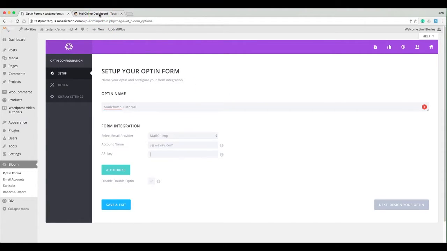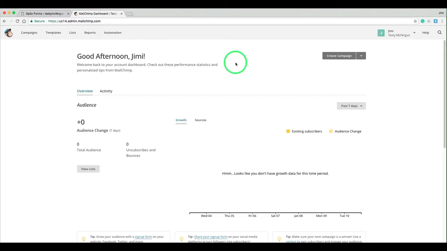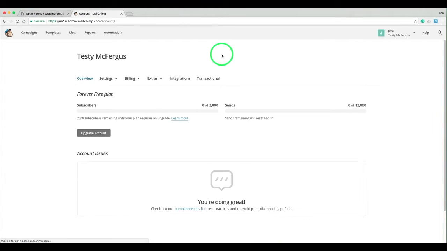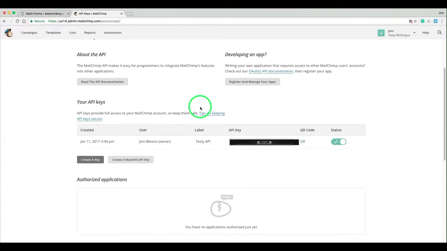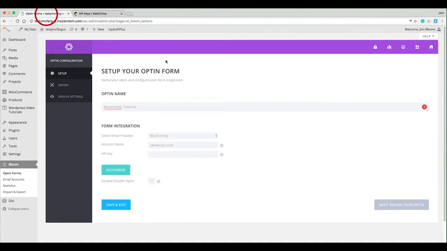So let's come over here. I've got Mailchimp already up here in a different tab, logged in with my testing account. And to get to our API key, all we need to do is come up here and click on account. And then we're going to click here on extras and API keys. And I've already got one set up in here, I think. They're really easy to set up. You literally just click here on create a key and it'll create a key for you just like that. I've got this one called test API and here's my key. But that's where you get your API key.